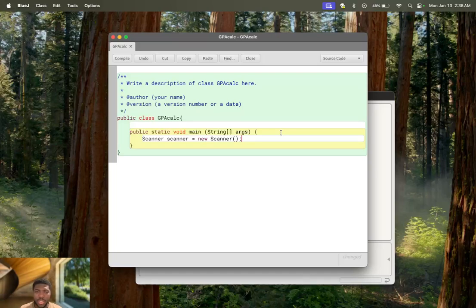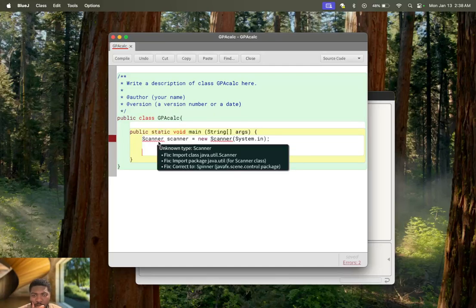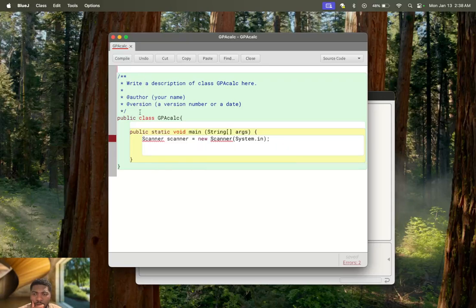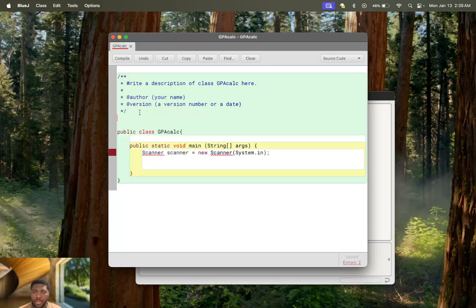And we need a system in. So system dot in, right? What is that? I wonder. Oh yeah, we gotta import. So where should I import this? Let me put it over here. There's some space between. Let me put it over here actually. Put some space in between.